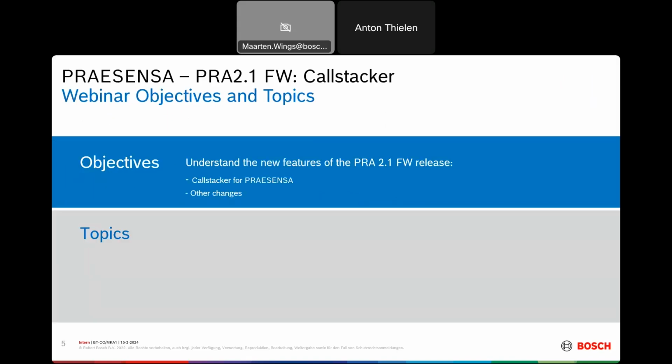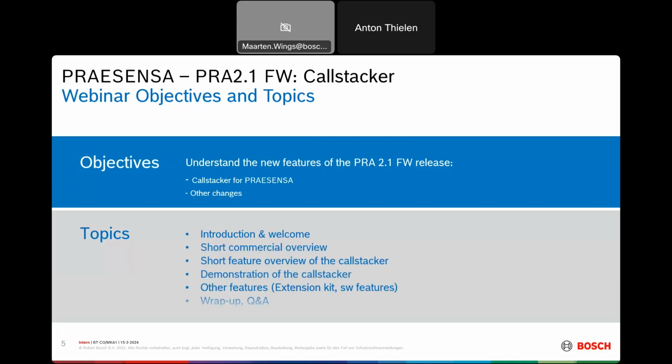The objective of today is to understand the new features of the PRAESENSA 2.1 firmware release, especially the focus on the Callstacker for PRAESENSA. Some slight other changes we will also handle there. So basically, the introduction welcome, a short commercial overview and a short feature overview. And next I would like to show some use cases of the Callstacker and also some other features.